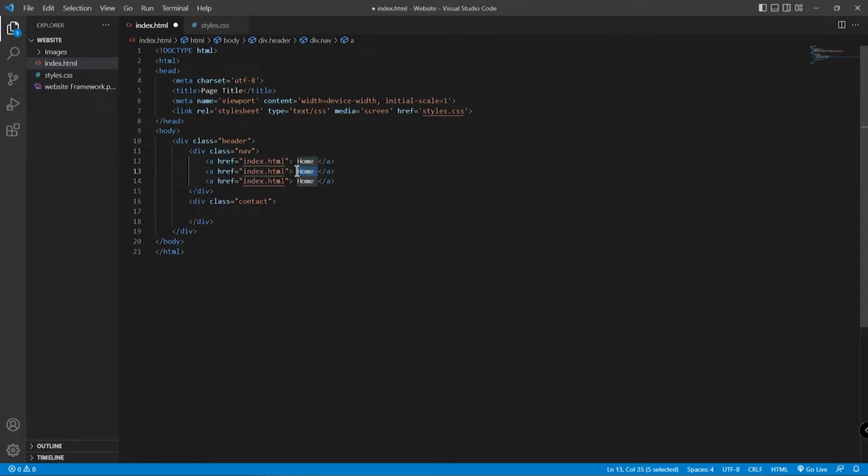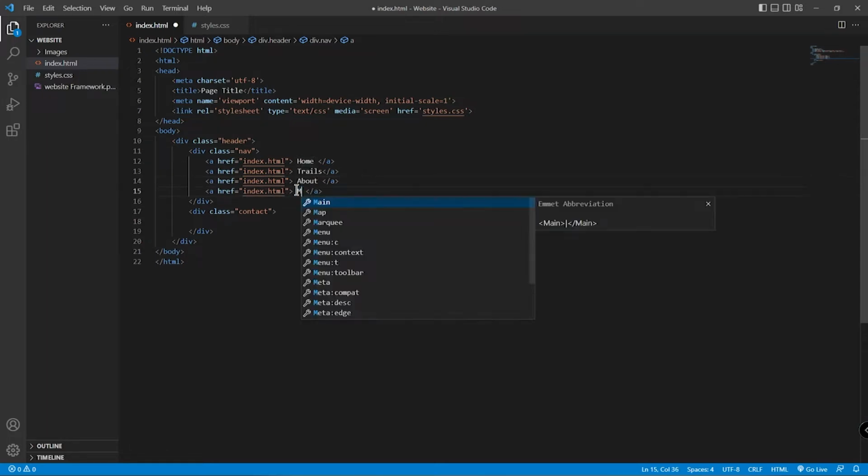We can just copy and paste it a few times. This will be trails, and then the others is the about, and then we have the merchandise.